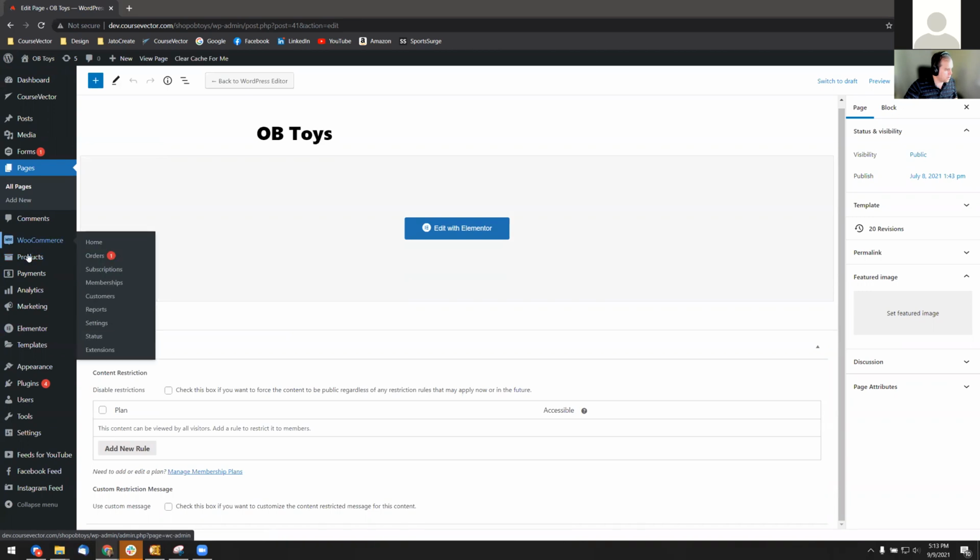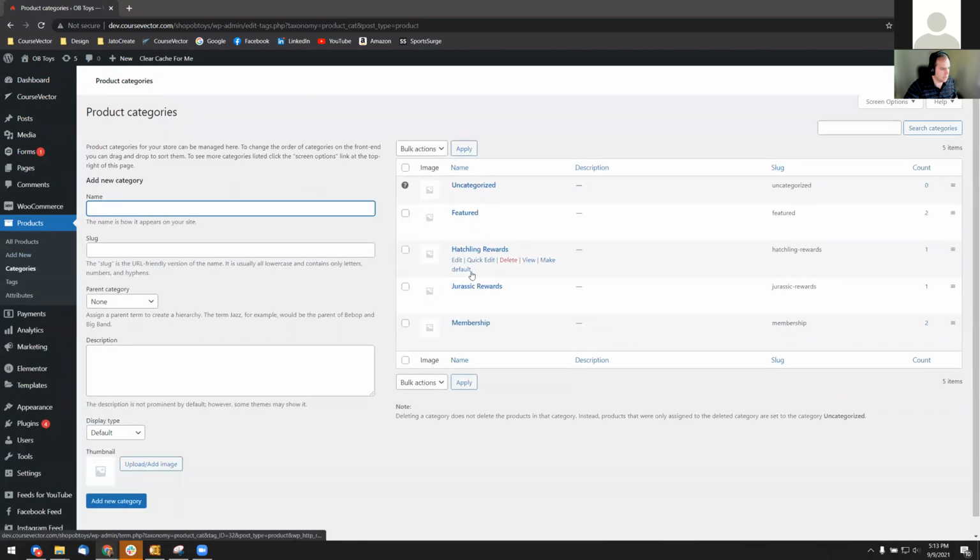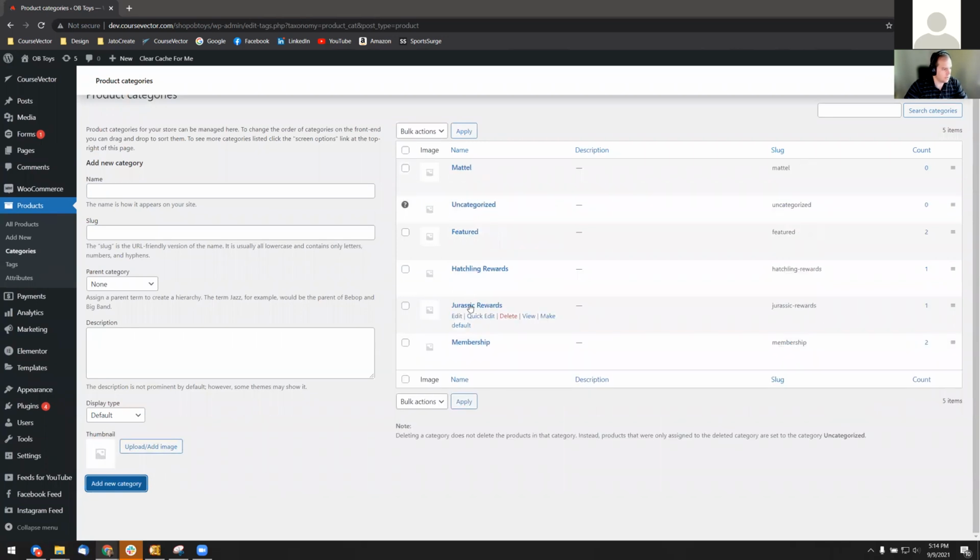Yep. So you go to products and then you go to categories here. And then you can add as many as you'd like here. So you can say, okay, this is going to be Mattel. Gosh, if I could spell it. And say, okay, add category. Now I can add a subcategory to that even. So I can say dinosaurs and have this be a subcategory of Mattel.